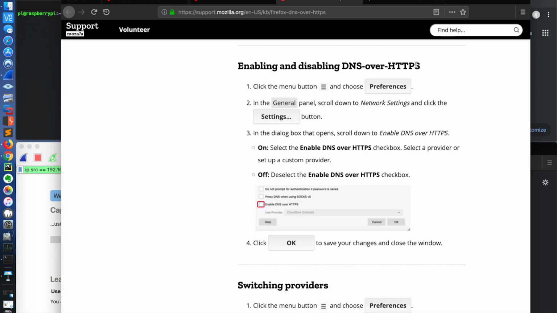So the next part, I'll be talking about how we test for if DoH is working and how it looks different from the standard DNS implementation.